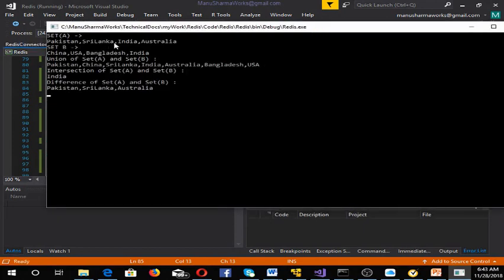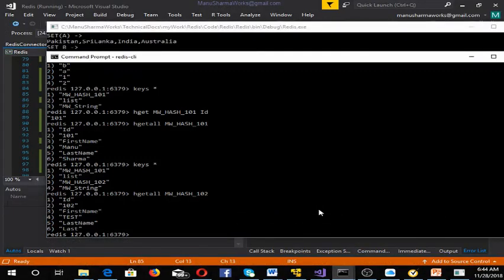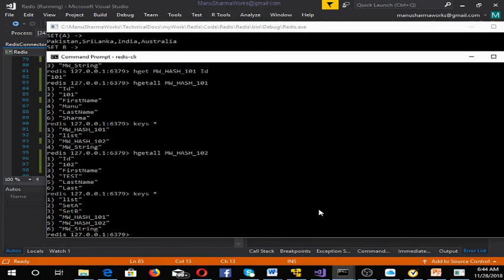So set A: Pakistan, Sri Lanka, India. Then set B: China, USA, Bangladesh, India. And union, all of these countries. Intersection, only India is common. Difference, so India is removed, so the difference is Pakistan, Sri Lanka and Australia. So let me check in the database. So set A and set B are there.